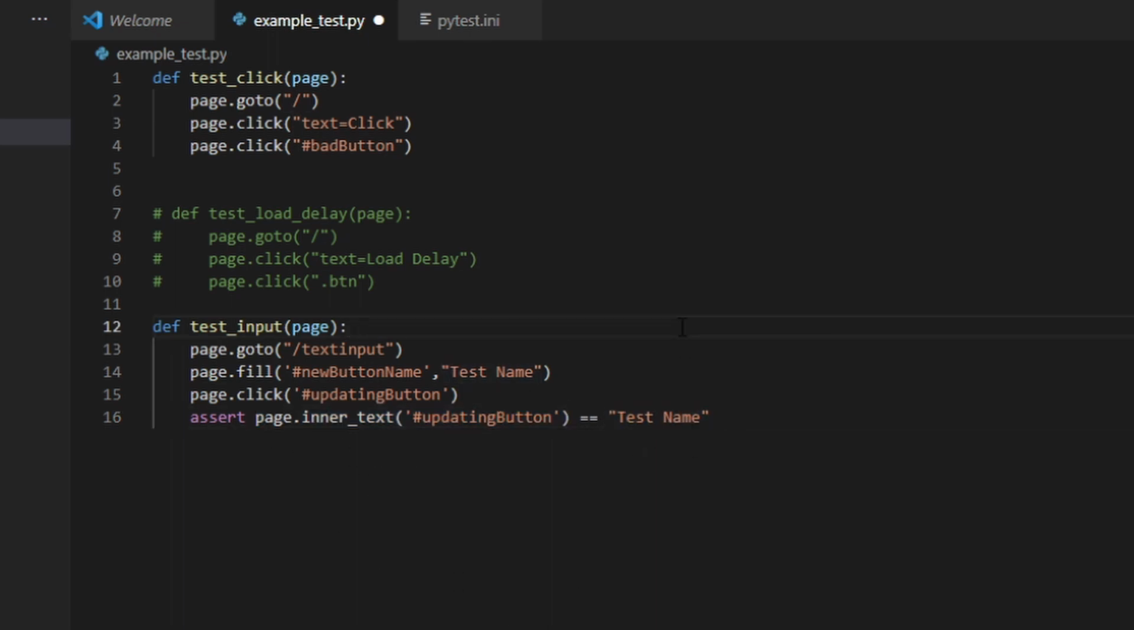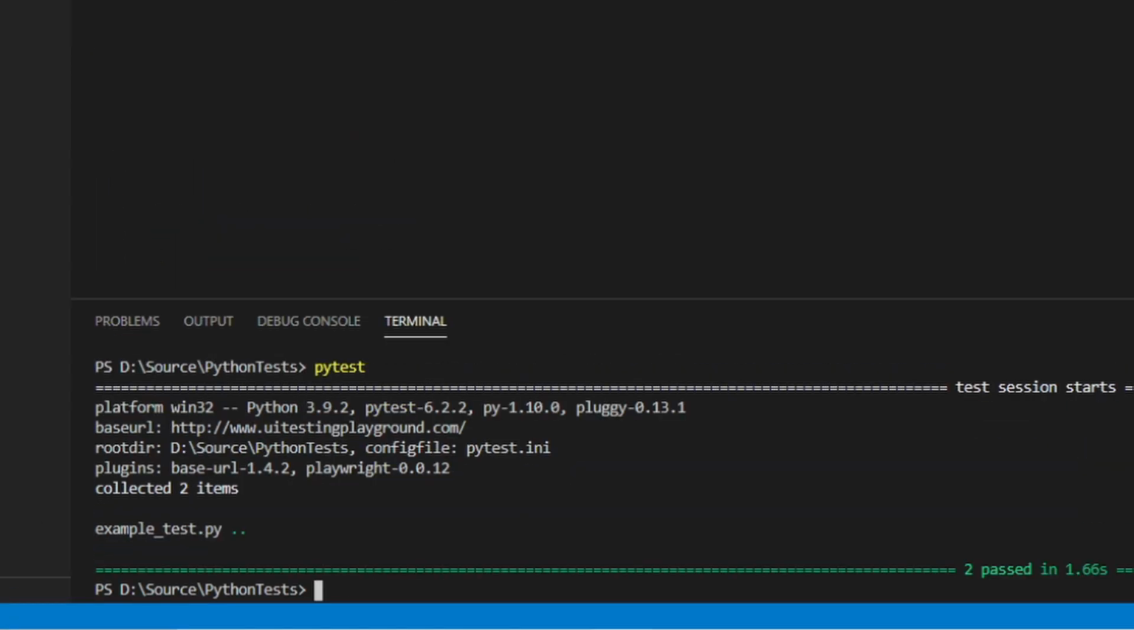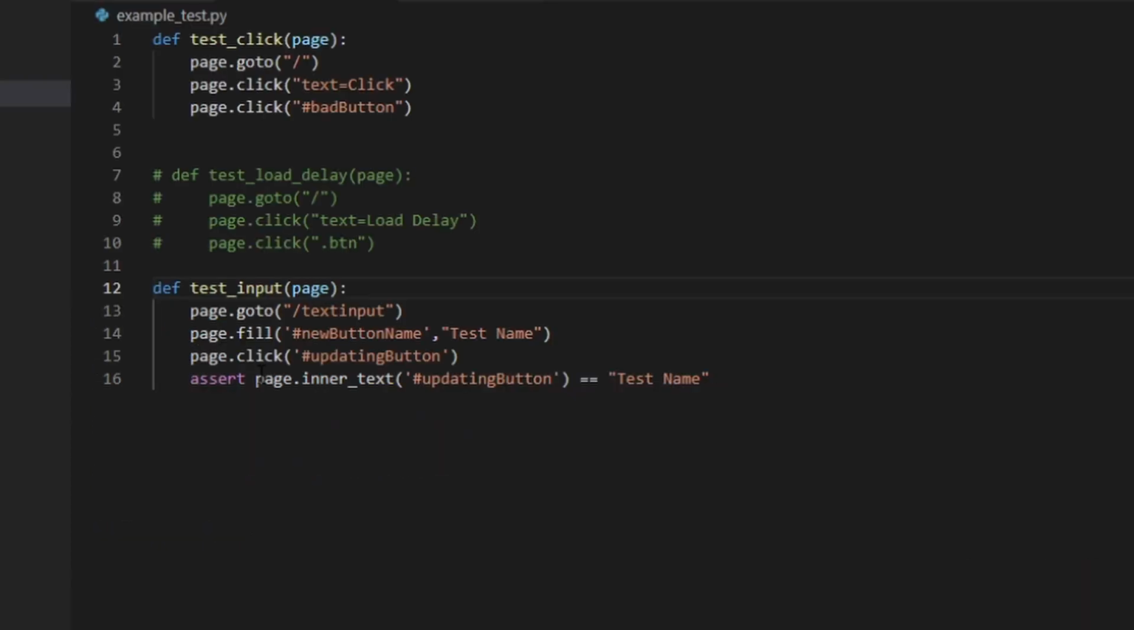and we can make sure that they match here. So if we save this, run PyTest quickly, we'll get our 2 tests because this one's commented out, but you see both of them have already passed. So PyTest makes it really easy to fill out inputs and also grab the value of text from items just by this inner text selector.